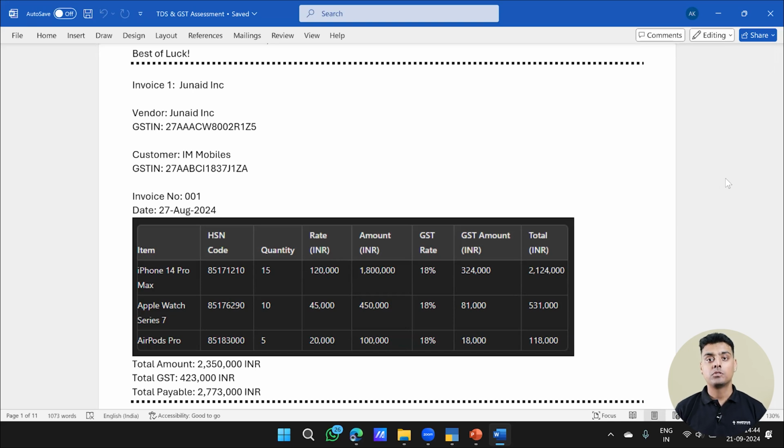Now we move on to GST in Tally. If you can see my screen, you can see I have a vendor named Junaid Incorporated from whom I am purchasing certain items: the iPhone 14 Pro Max, the Apple Watch Series 7, and the AirPods Pro at a certain price.